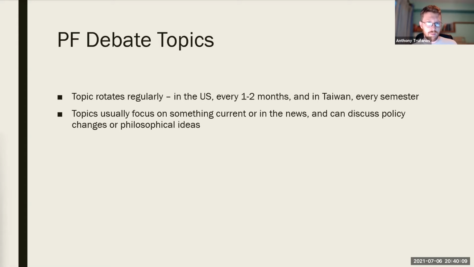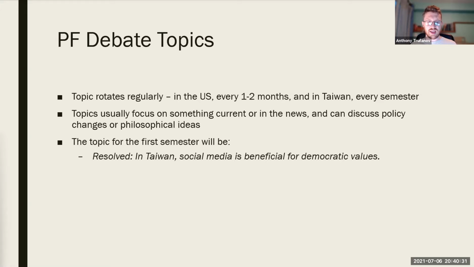Similarly, in public forum, the focus is not on the policy details so much as it is on the general pros and cons of the resolution. For this next semester, the fall semester, as well as for the rest of this camp, the resolution that we'll be using is this. It is resolved: in Taiwan, social media is beneficial for democratic values.